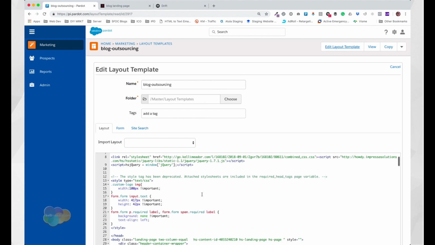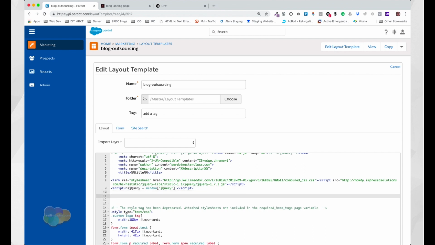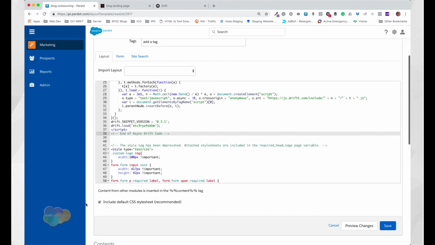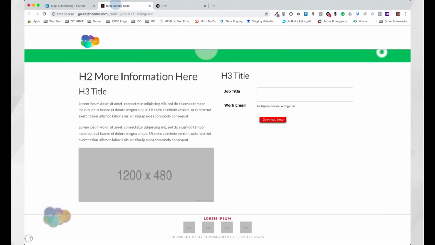And then we want to make sure that this stays within the head tag. So I'm going to go right underneath the script right here, and I'm going to put in the Drift script code. And I'm going to go ahead and press save. Awesome. So now once I go back here and I hit refresh, we're going to see a little chat box pop up. There it is right here.